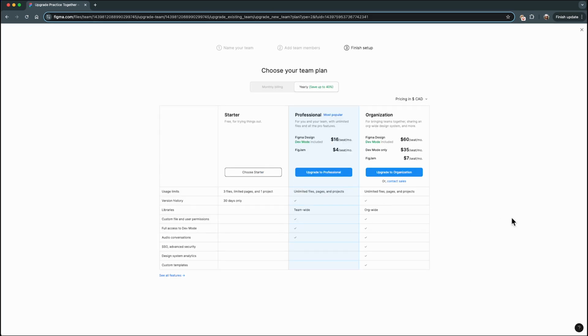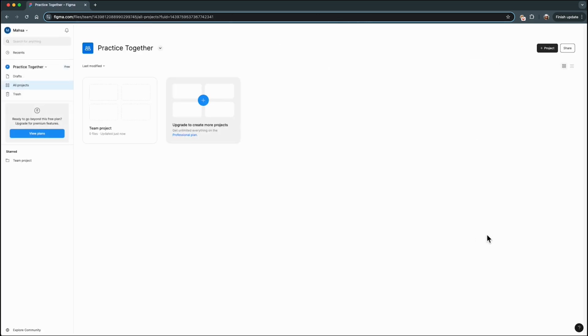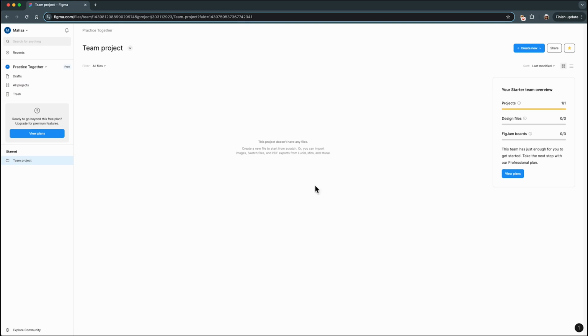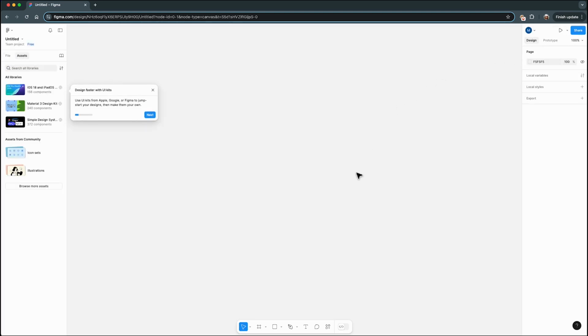Keep in mind that with a free account, each team can only have one project. If you need more, you'll need to upgrade your plan. For this tutorial, we'll stick with the starter plan, which is free. Once you add a project to your team, it will appear under the team's name. For example, here the team is called Practice Together, and there is a team project in it that currently has no files. To add a new file, click Create New and select Design File. This will immediately open the editor with a blank canvas, ready for you to start designing.